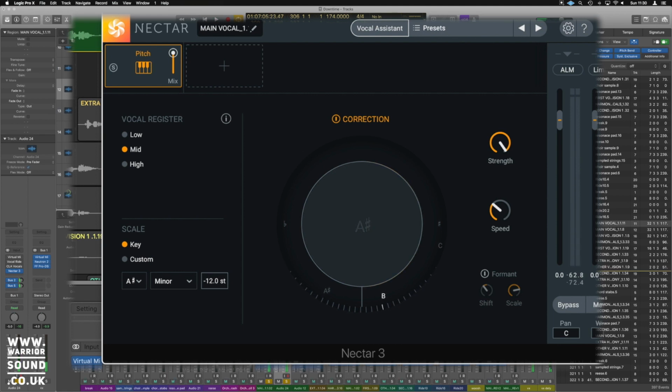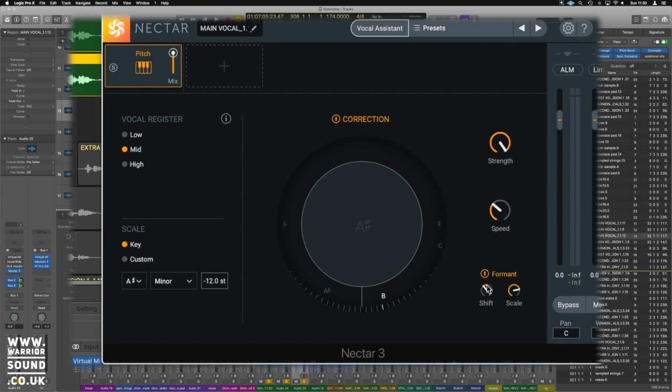If you really want to get even more creative, we can have a third one. And we've got that pitch down. And now we're going to shift the formant back up by, say, 3 semitones. So it's going to be 9 semitones down in the scale shift, but then pushed up by 3 semitones.